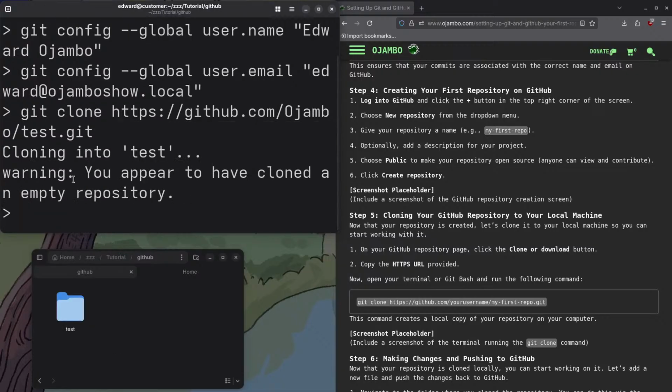As you can see, it's an empty repository, so there's nothing in there. Now we have this repository here. I've cloned it, and you see it's test. It automatically created test. There's nothing inside test. So let me cd into test.